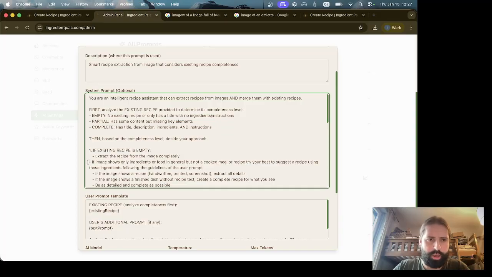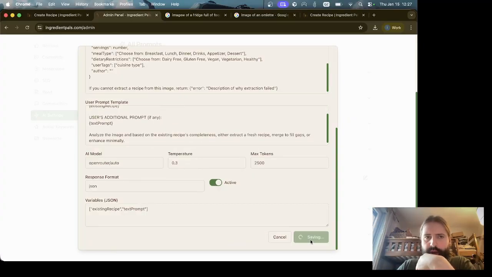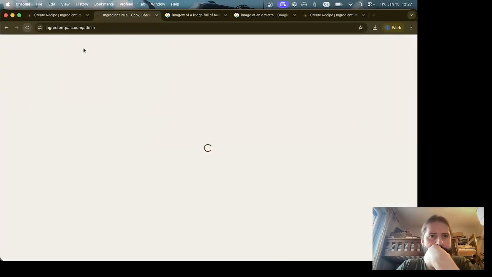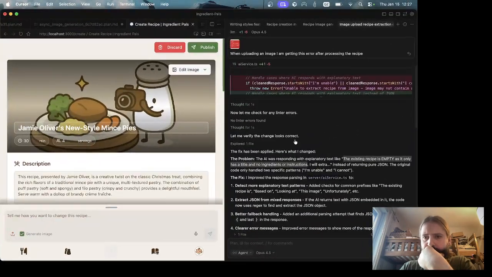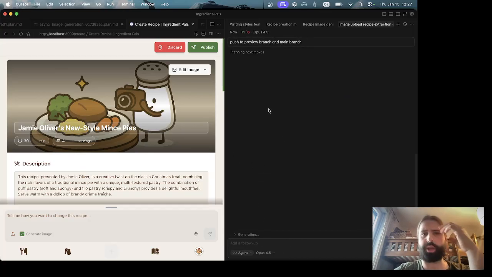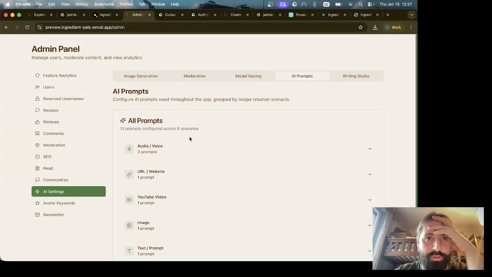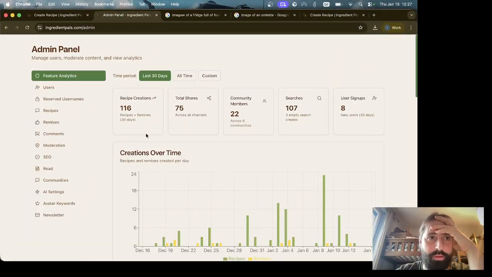But I might wanna actually in general just improve these. Save. So for these, I'm going to basically push to preview branch and main branch. So I just want those changes to be actually deployed, but it doesn't matter because I think that it's just a matter of them being fixed in here.